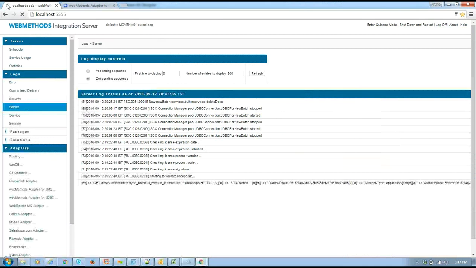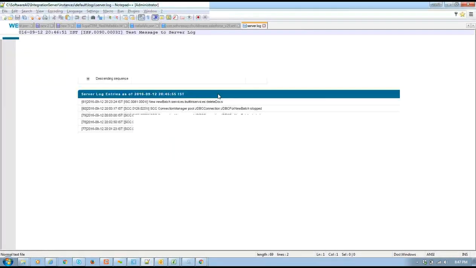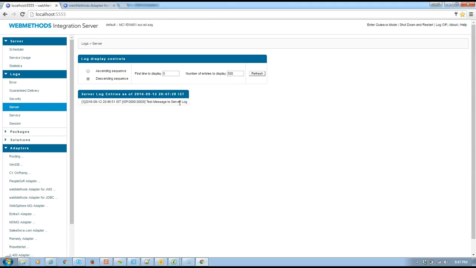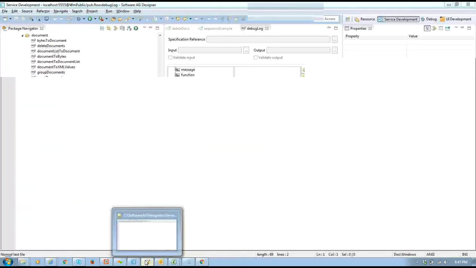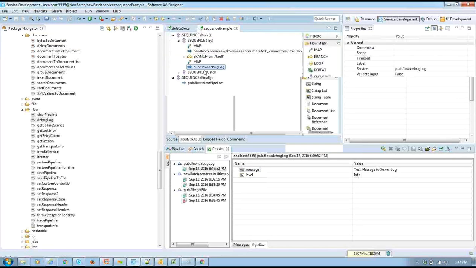Still refreshing. Or I can check here. Okay, test message to the server log. Here also it will come, but it's taking time. A test message to a server log. So if you want to write anything for your reference to a server log, you write into a debug log. You use the service and you can write the pipeline variables also.